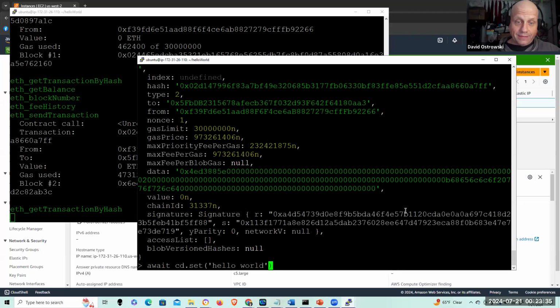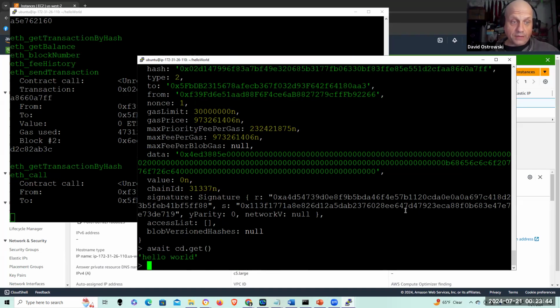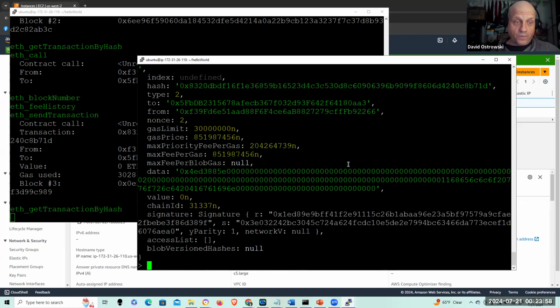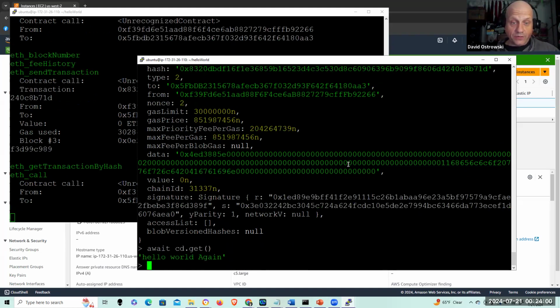Now I can do a get, and it'll retrieve that data. So I can do CD get, and it's going to retrieve that call. You notice there was no gas used for the ETH call, and there was no blocks generated. And I can do another set and I keep on going, right? And I can say hello world again, perhaps. And you can see it updated again. I do the get. So there you have it.